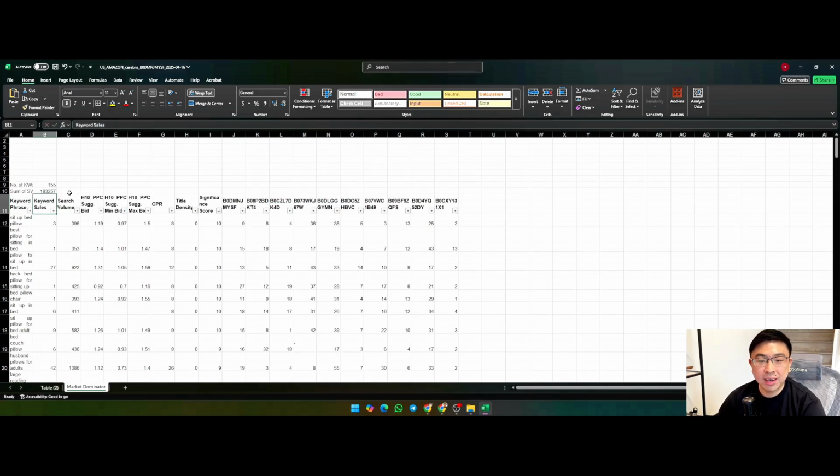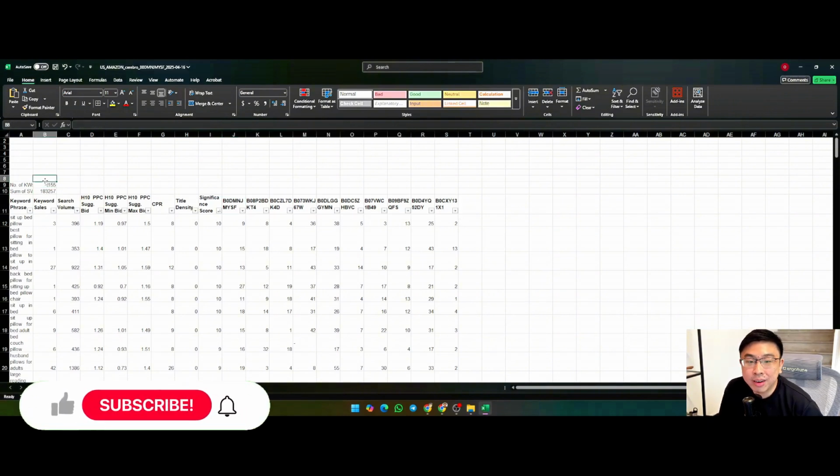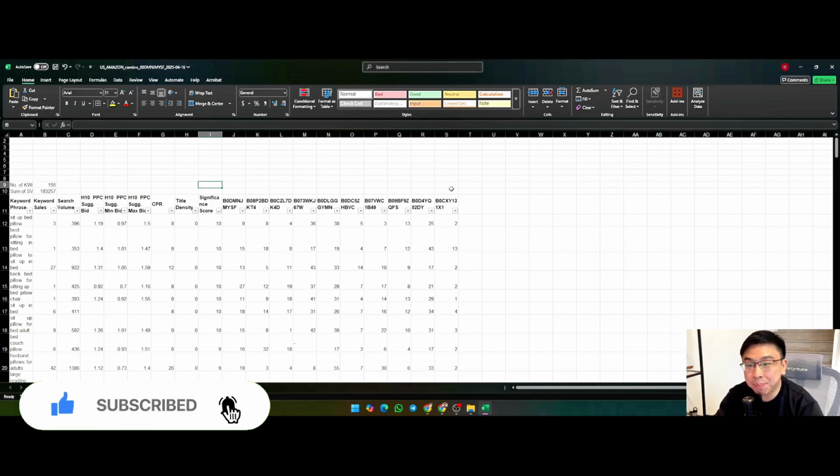Done. Now we know that all of these 155 keywords that are highly relevant based on our filter cover 183,000 search volume every single month. That is how big this market is. So let's go on further to determine how well our top 10 competitors rank for these 155 keywords, because we have the data here now. So the next step is to find out the number of keywords on page 1.